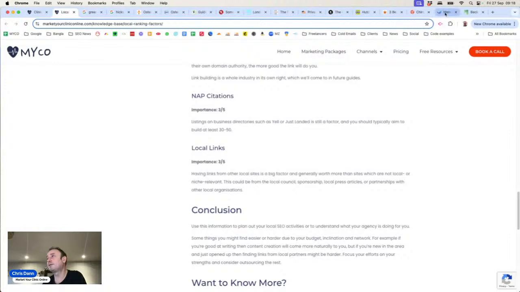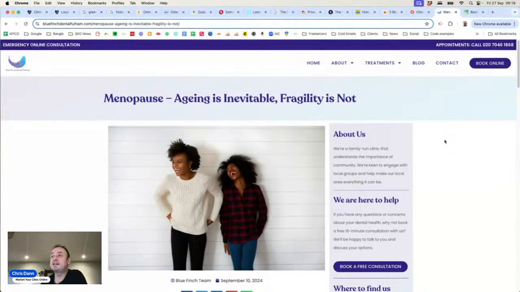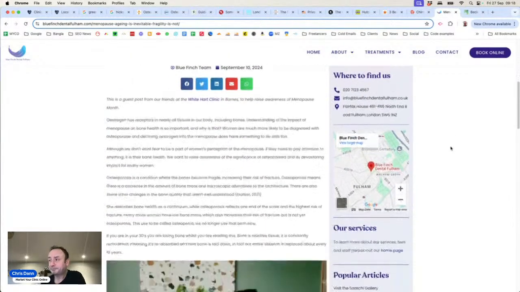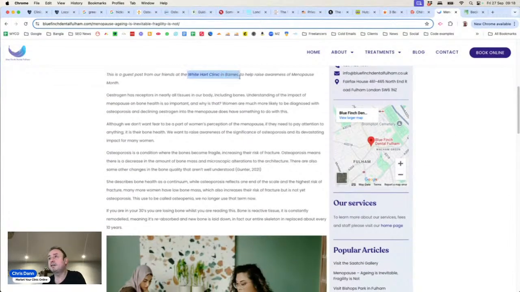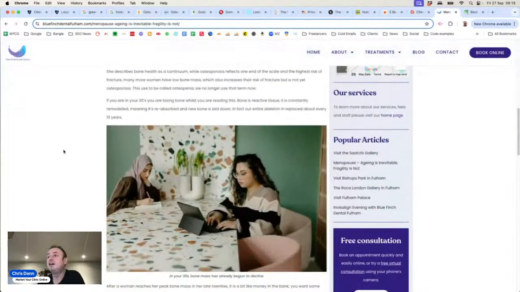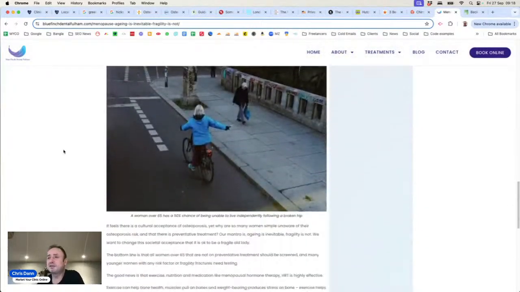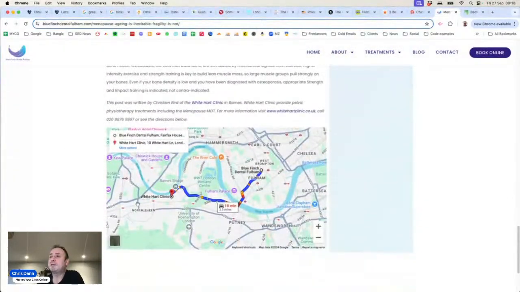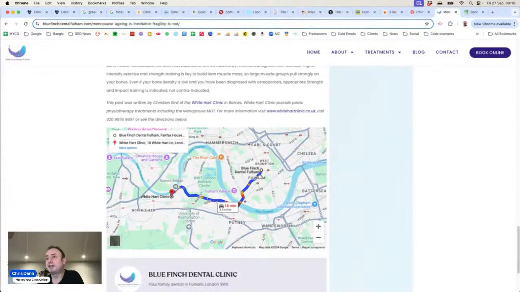To give you a couple of examples of this, this is a post on Bluefinch Dental in Fulham, but this is actually a post by the White Hart Clinic in Bunn. Both of these are our clients, and we just did reciprocal links between the two. White Hart wrote an article for Bluefinch, Bluefinch wrote an article for White Hart. They both link back to each other. We've done this for quite a few clients now, and they have a map of how to get from one clinic to the other clinic.